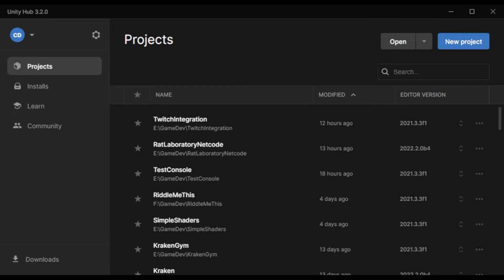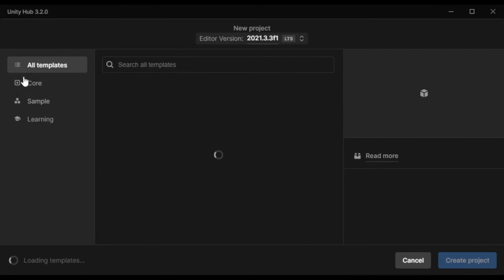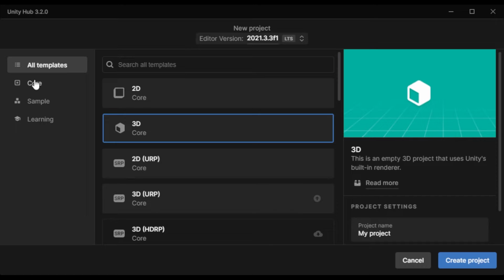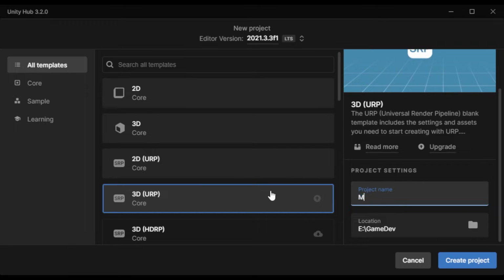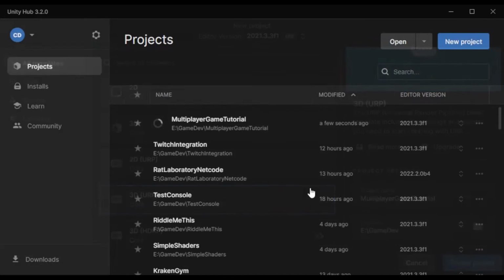We're going to start by creating an empty project. For this particular project, you can choose any of the templates. It doesn't really matter, but for the project that I have for this video, I'm going to go with a 3D URP. Name your project. We're going to go with multiplayer game tutorial on my side. So that's going to be here. And I'm going to create the project.